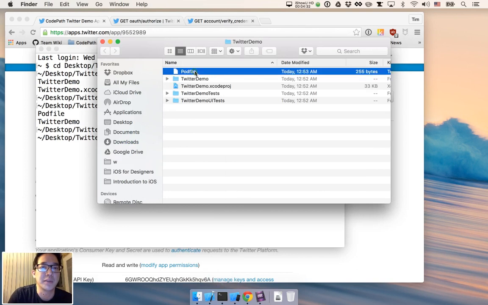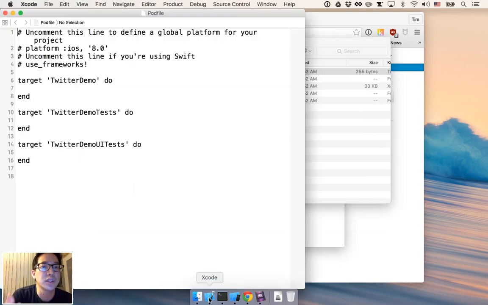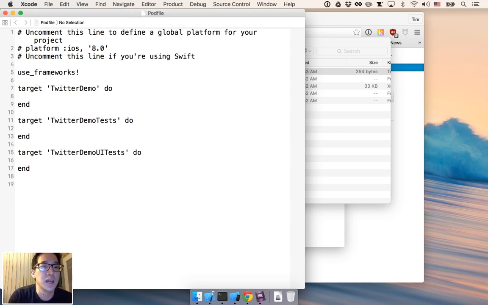In order to open this in Finder, I'm going to drag this into Xcode. So you can use any editor except for TextEdit, which is unfortunately the default system one. I'm going to uncomment use frameworks because we are going to be potentially using Swift, so I do want to use frameworks. And then I'm going to add two libraries.